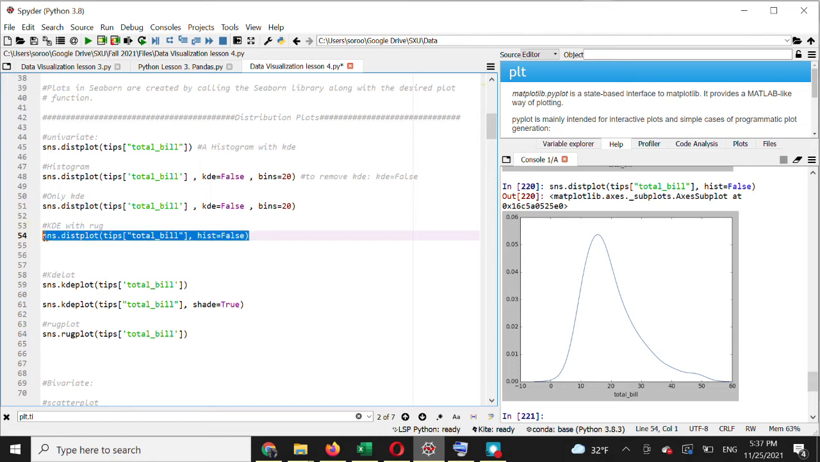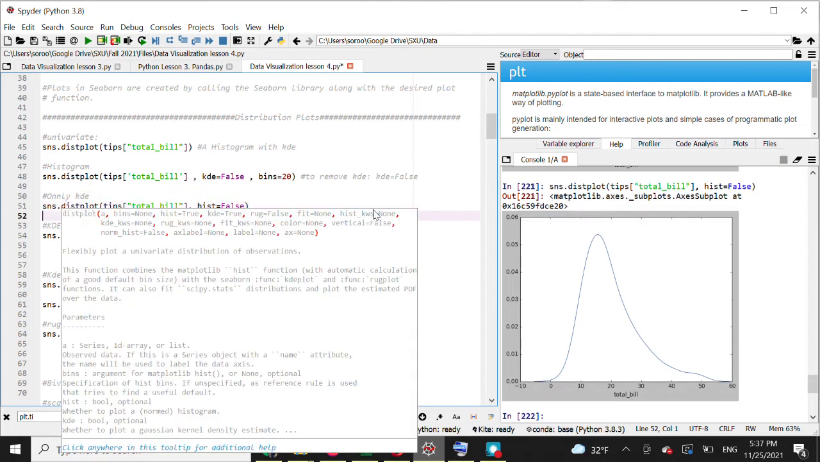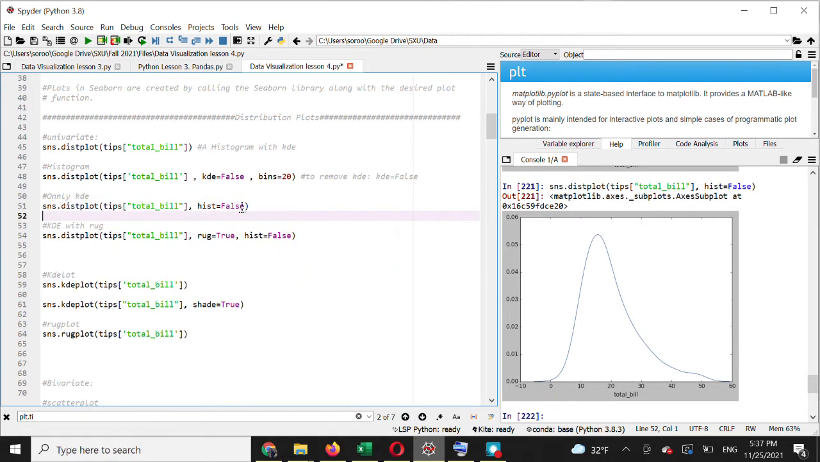If you want only KDE, you do this. Only KDE, you just say hist equals false.